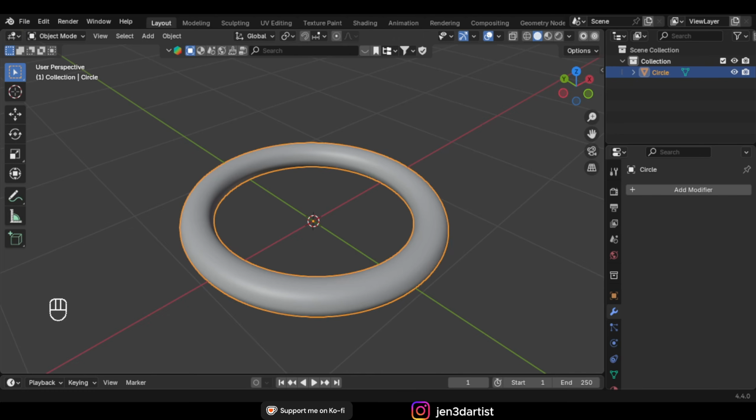And just a quick reminder, this is not a method for making weapons for games, it's just for art purposes.